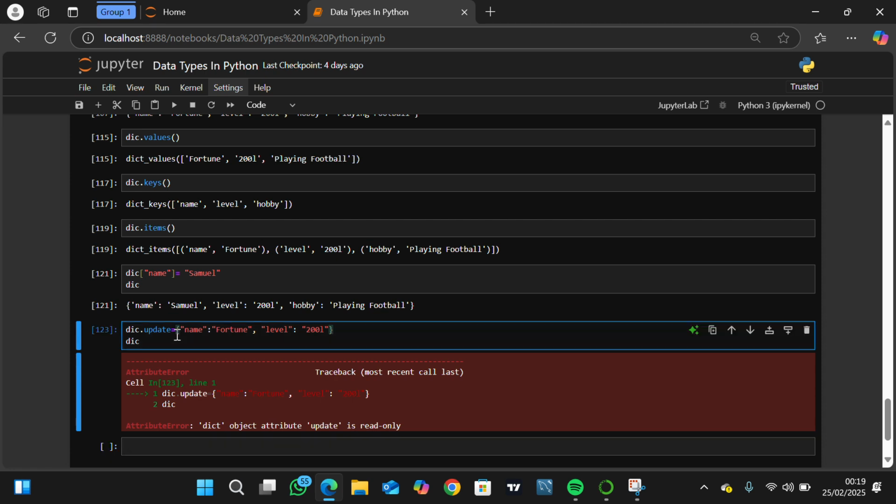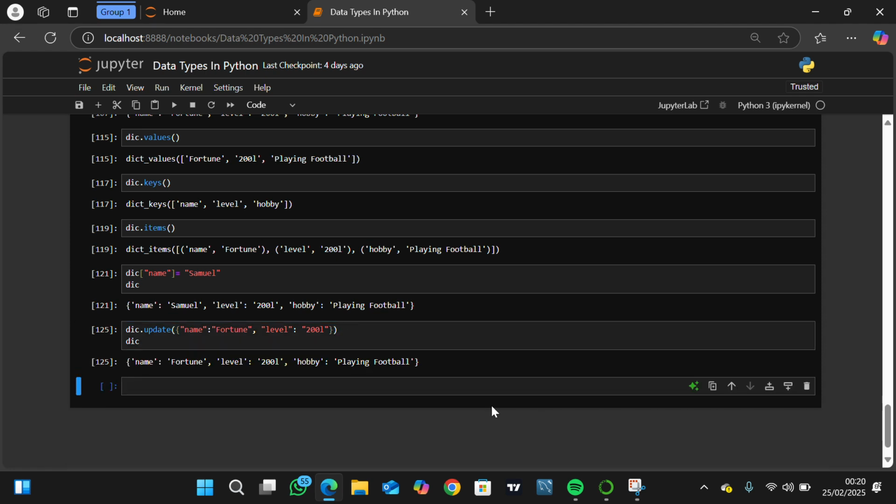Sorry. Still the same mistake I keep making. Parentheses, sorry guys, I'm making a lot of mistakes. It's a function, so you have to put it like this. Yeah, now we can return it. Can you see? Update.